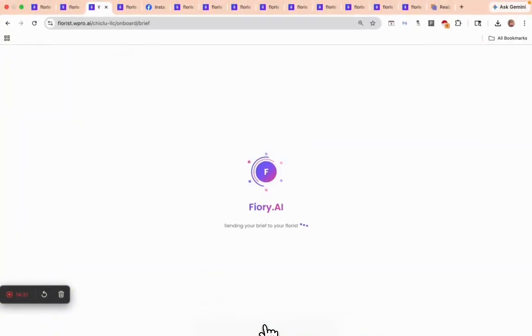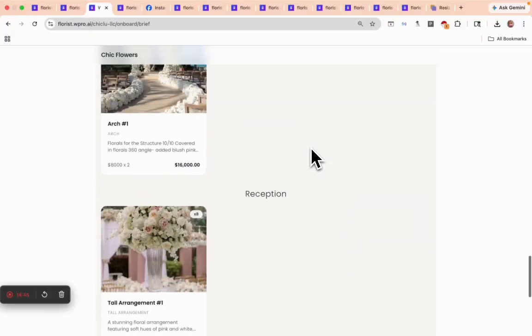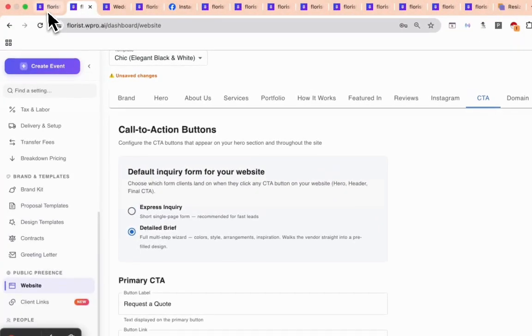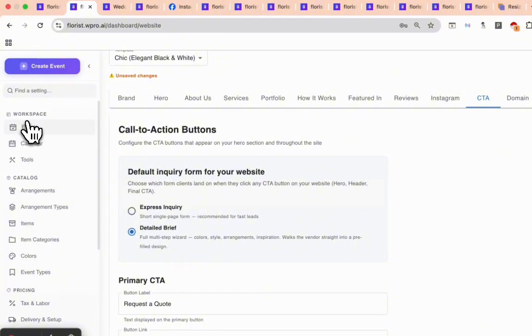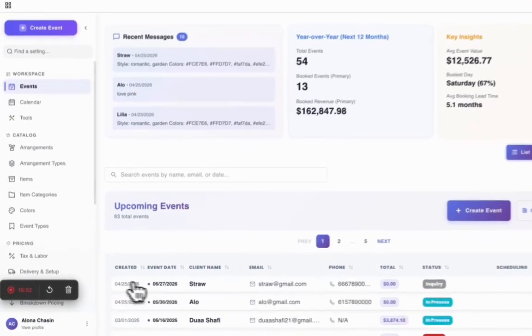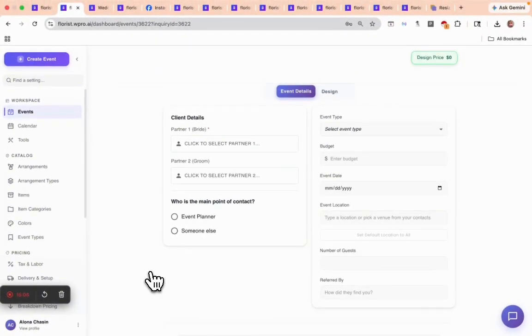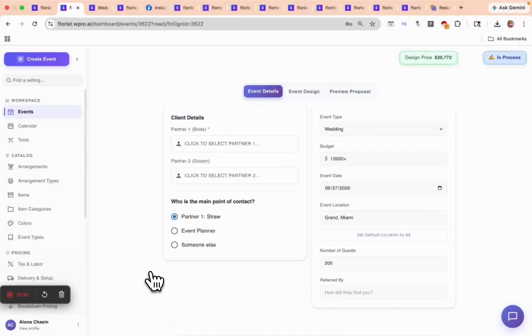So they send you an inquiry in the form of a brief, and this is super helpful for a client to see everything, what the estimated total is, and it's not yet a proposal, but it's a starting point as well. You go to the all events page and you will have a new inquiry created named straw. You see the inquiry here. You click on this inquiry and information opens up about everything they selected.